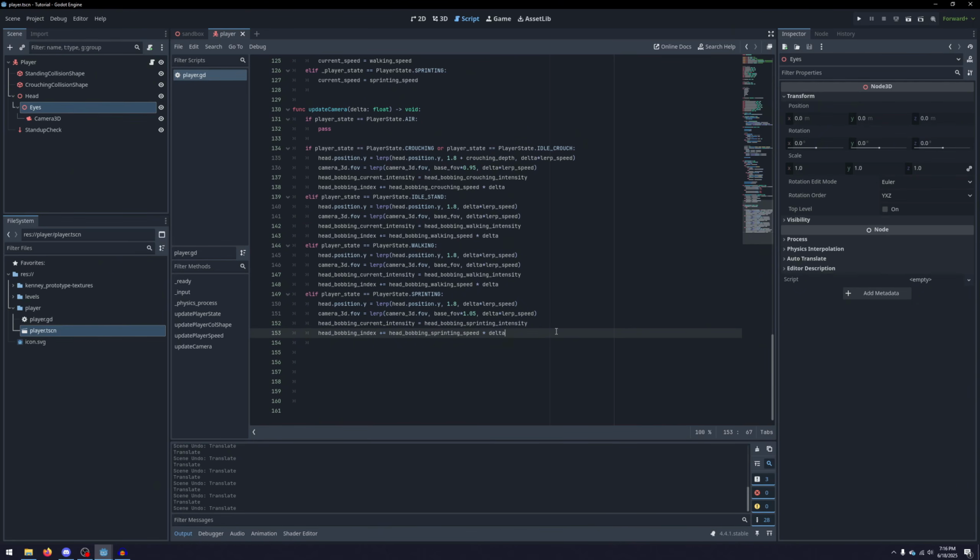So now we have to do some calculations because this head bobbing index needs to actually map to the sine value, which is our vector 2. So how are we going to do that? After we know exactly what state the player is in and what kind of head bobbing they want to do, we need to manually calculate the head bobbing vector, and we need to do this per axis.